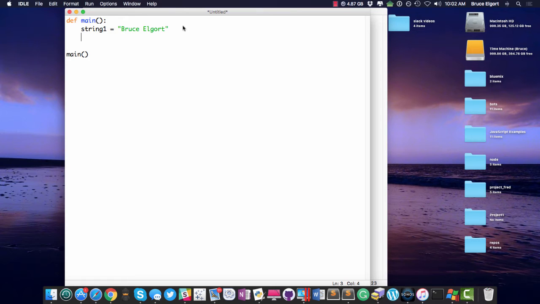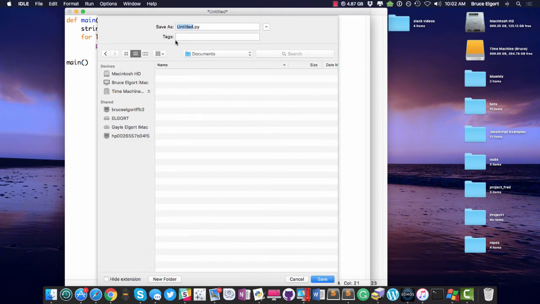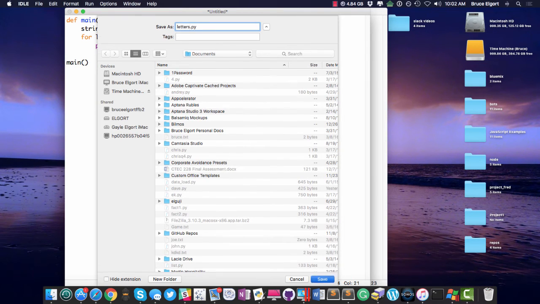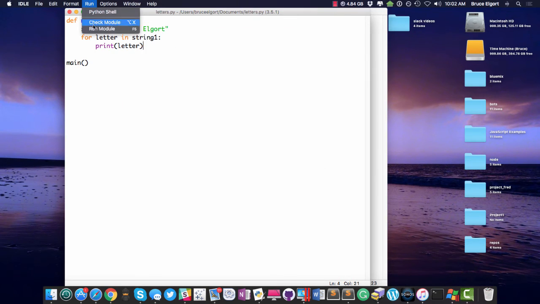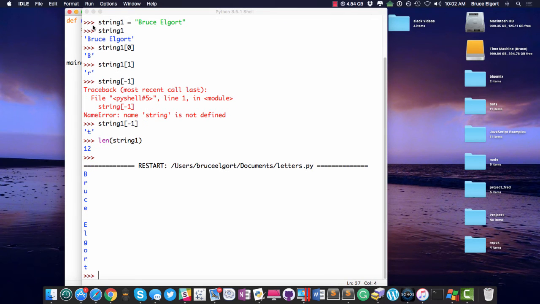Now, here's what I want to show you. You can use a for loop to iterate through and give to you each of the letters in that string. So if I say for every letter in string 1, let's print out letter. And I'm going to save this to my desktop, and I'll just call it letters, and I will run it, and there it is. It printed out every letter of the string.